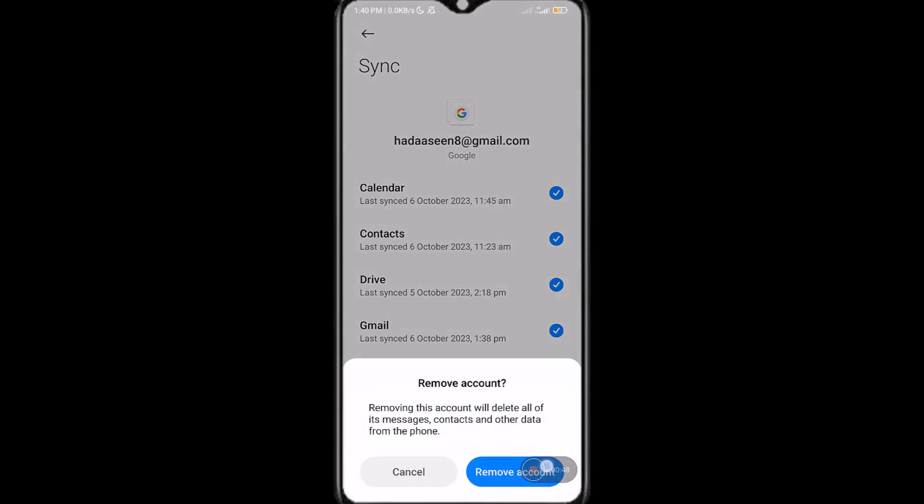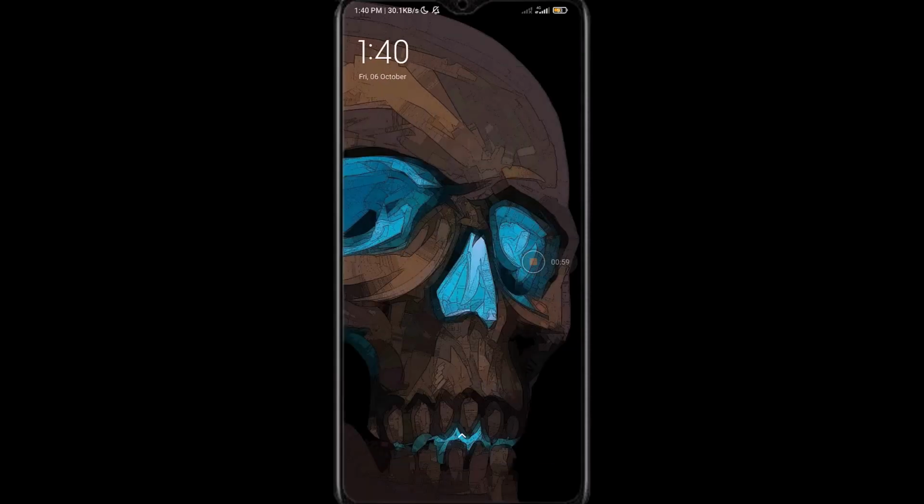It will ask you something like this: removing this account will delete all of its messages, contacts and other data from the phone. Simply tap on remove account and your Gmail will be removed from the Android.